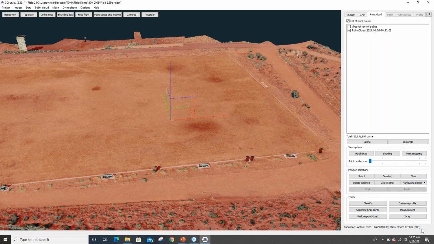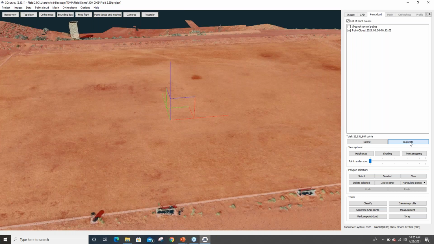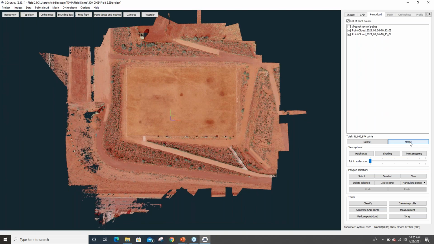All right, I'm going to do one step that I forgot to do earlier: I'm going to duplicate this point cloud so I have an original copy to go back to. I always do that in case I do something and I want to go back or have the original data available. I like to always have the original to go back to.